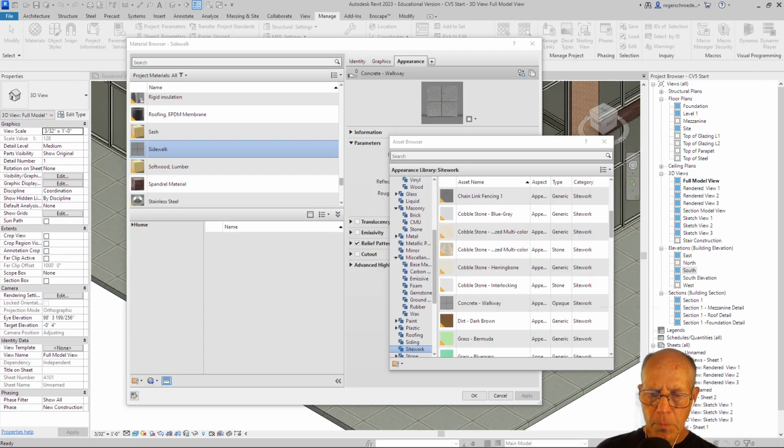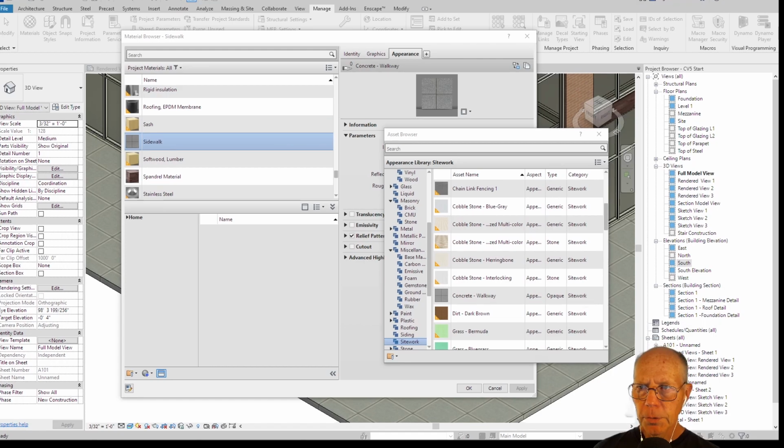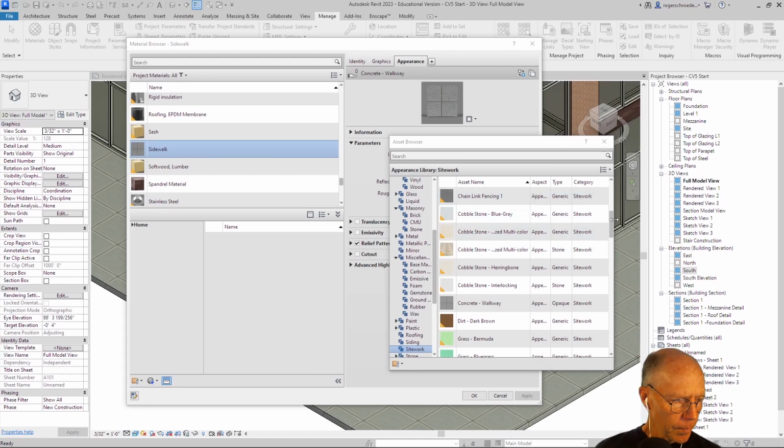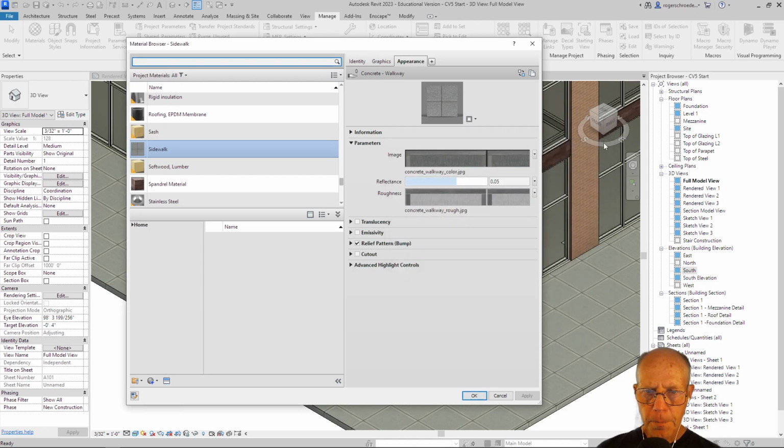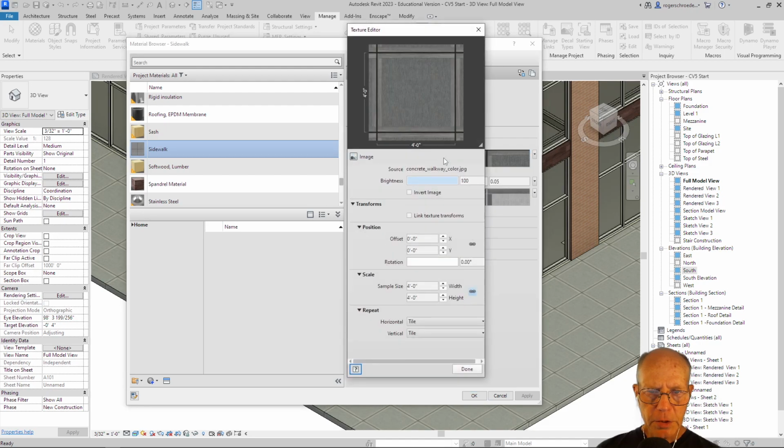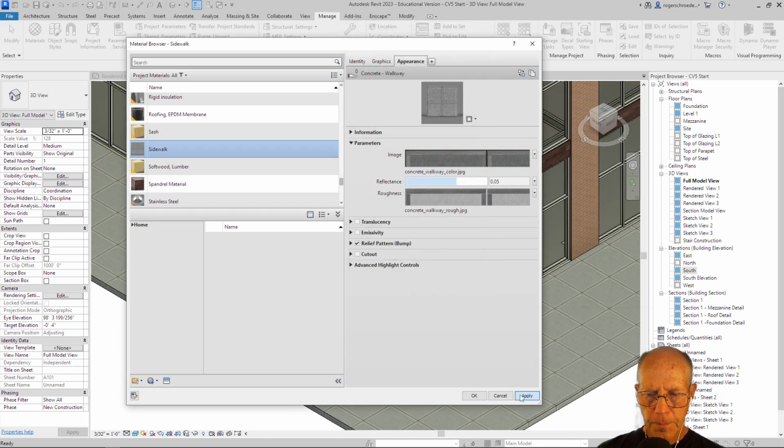Okay, so under site work, I found a material. Oops, excuse me a second. If I scroll down here, it's concrete walkway that I've selected. And that has a pretty good appearance to it. And we can adjust the size of it a little bit. That's 4 feet, which isn't too bad, but we might want to change this to 2 feet. And that looks a little fine.